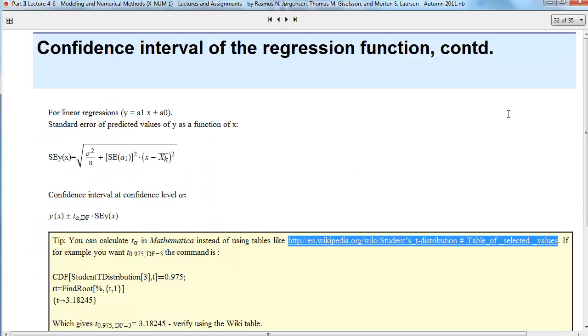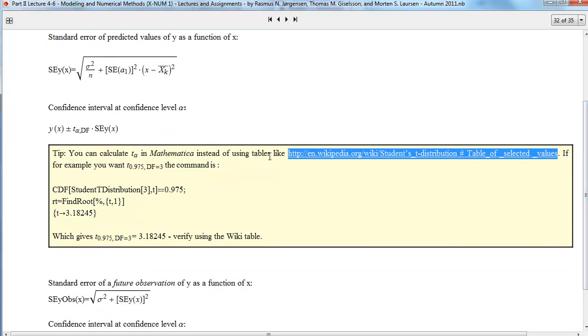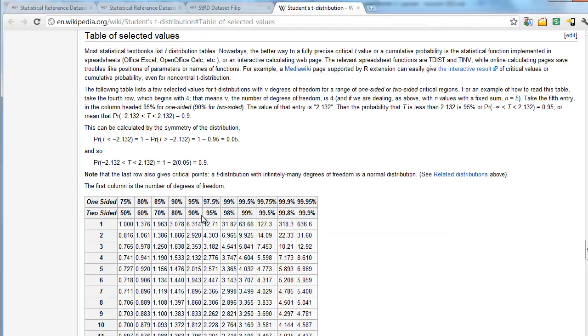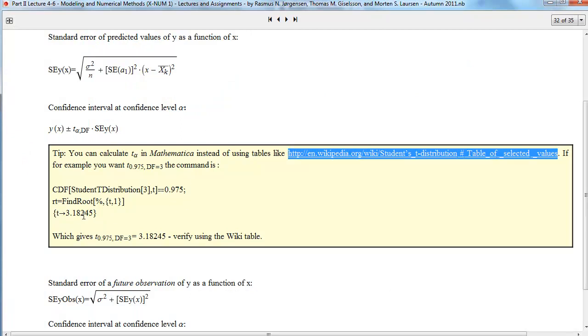Let's go back. I found this as a homepage how to do it. So when you ask this one for the 95%, you have to use the single-sided because, remember the tails, only one of them and all of it, like that. And you can see here you get the value. And we can try to verify it. Let's see. 3 degrees of freedom, 97.5. 3.182. So instead of using these tables, you can just use Mathematica.